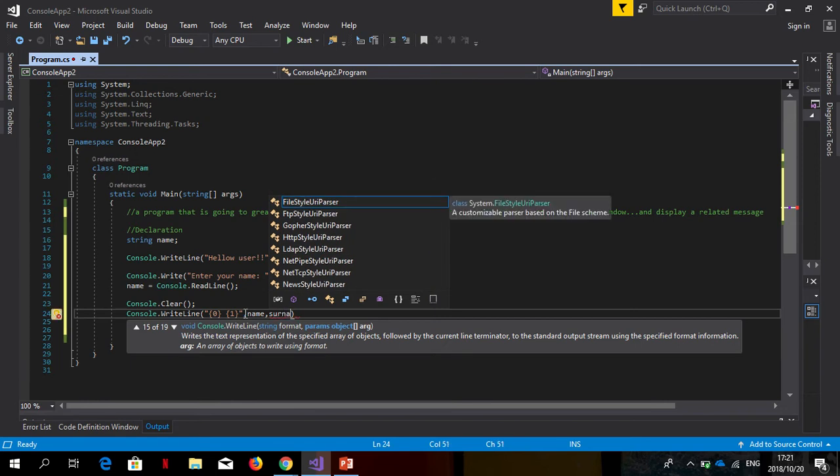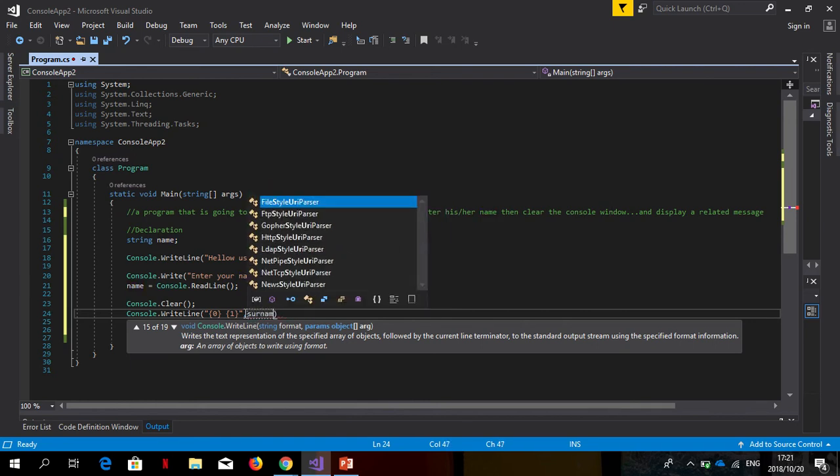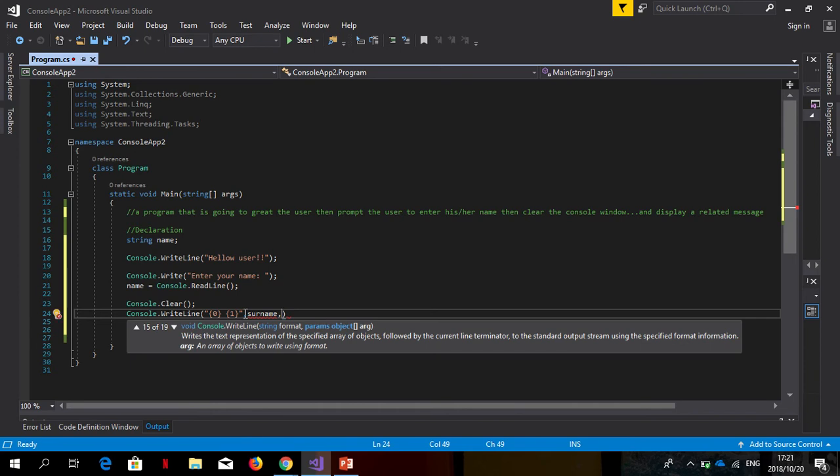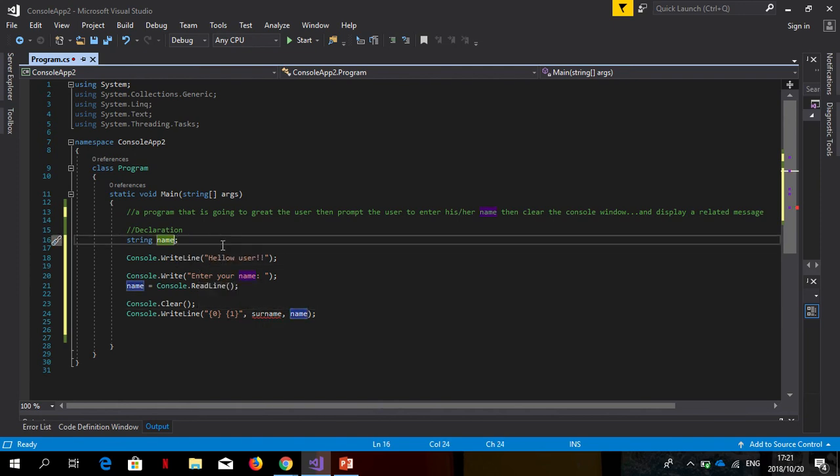Let's say we wanted the user's name and surname, but let's start with the user's surname. Then name. Oh well, we're seeing a red line here. What's the meaning of this line? This line simply means we haven't declared this variable, so this variable is unknown. Let's declare it.